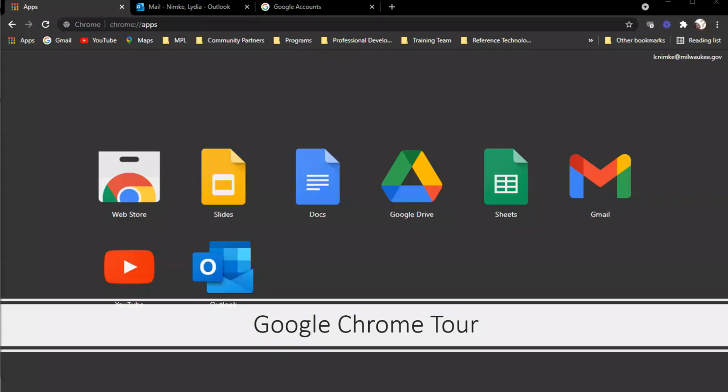So now that we have Google Chrome, let's take a short tour of it. We're going to do a more in-depth tour in an actual Google Chrome, not just the picture here, but these are always easy for me because I have a laser pointer.